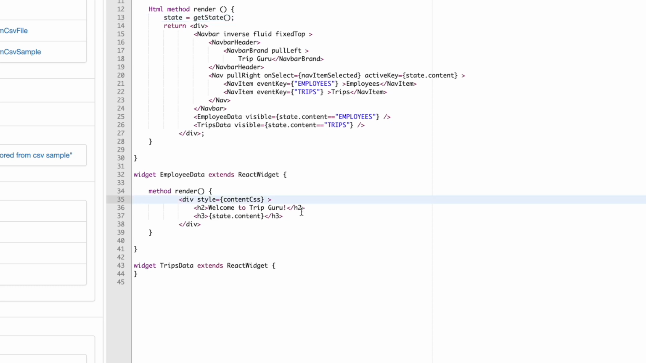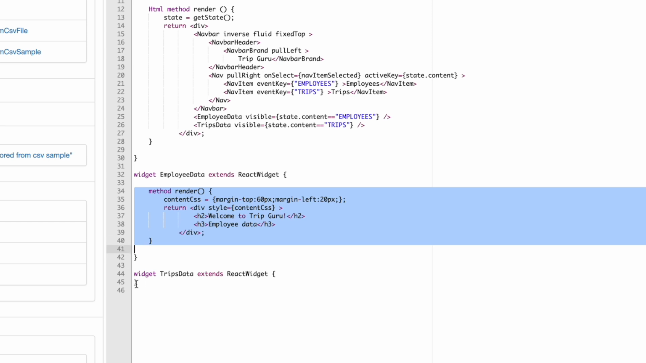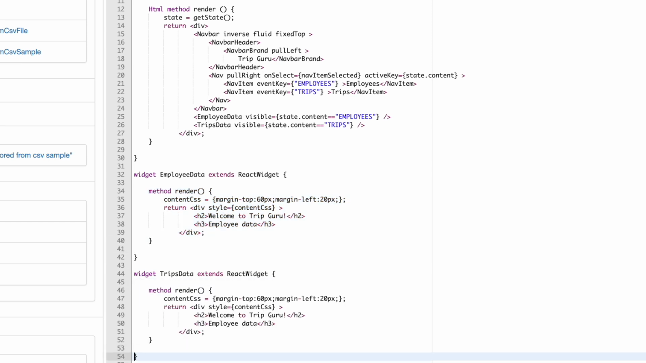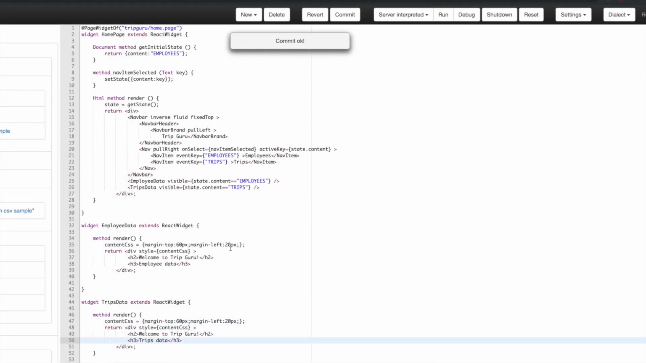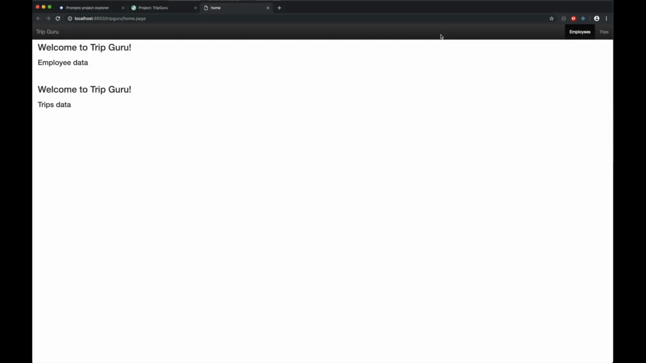I copy the CSS and I make this return the value. Now, I don't have a state anymore, so this is employee data, so I change the title. Same for trips. And save. Now, how does that look? Oh, both widgets are displayed.